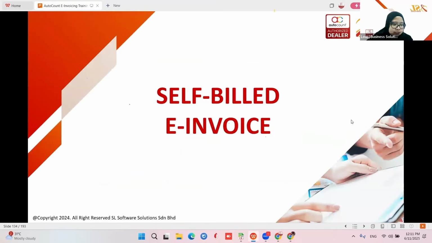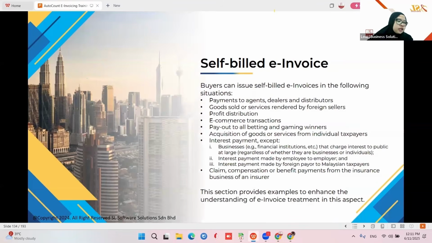Now let us proceed to self-bill. Self-bill only applies for certain scenarios, like payment to agents, dealers and distributors, goods sold or services rendered by a foreign seller, meaning imports, profit distribution, and e-commerce transactions. Later on we have a sample of the e-commerce transaction where Shopee, Lazada, and TikTok will do self-bill for your company.